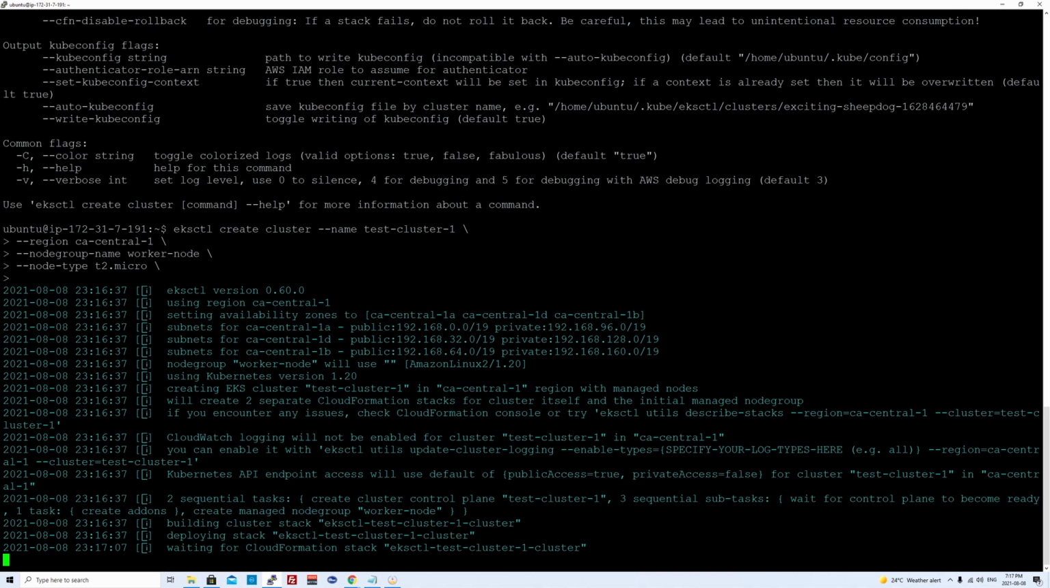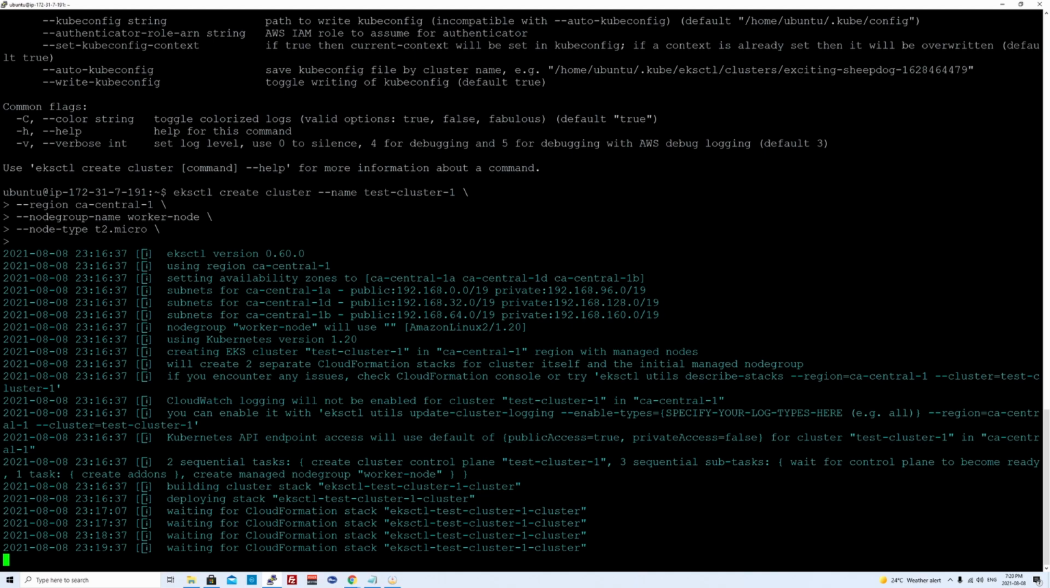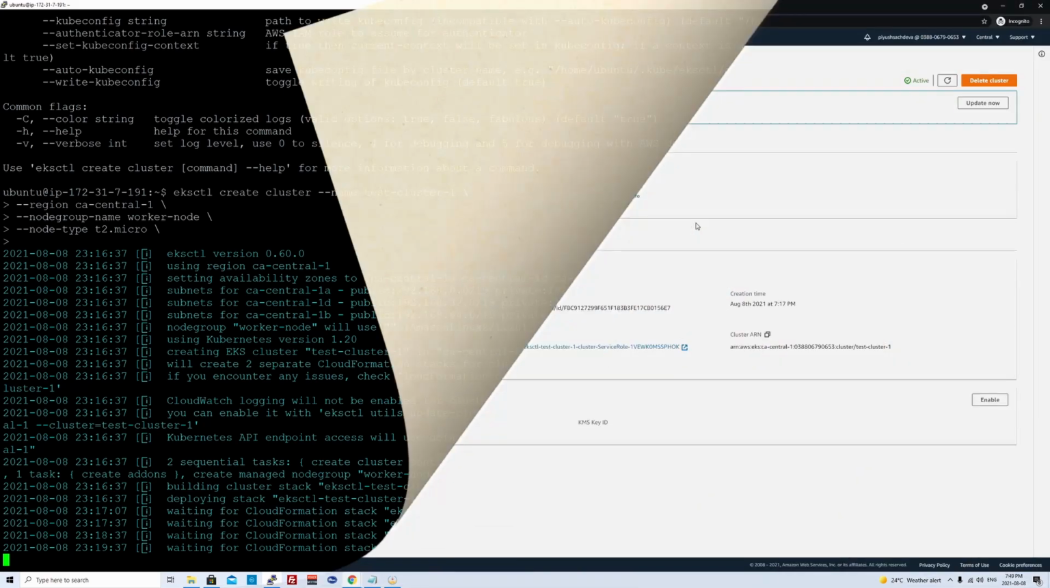Then it says the cluster logging is disabled. You could enable it or leave it by default. I'll probably give it a few more minutes, and then we'll see our cluster would be in progress or creating state over here, as it's just waiting for the CloudFormation template to be deployed. So let's just wait for a few minutes, and then we'll come back again.